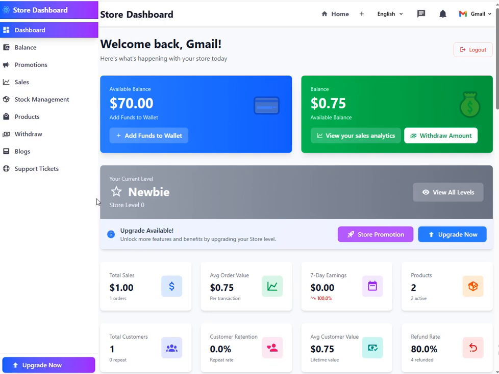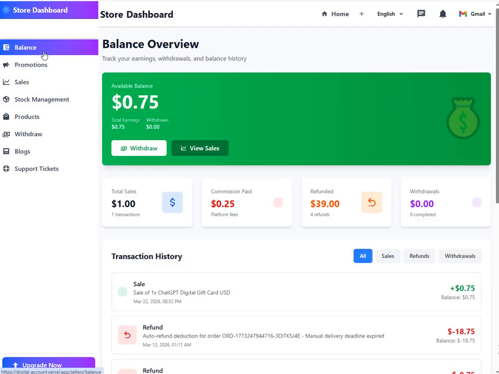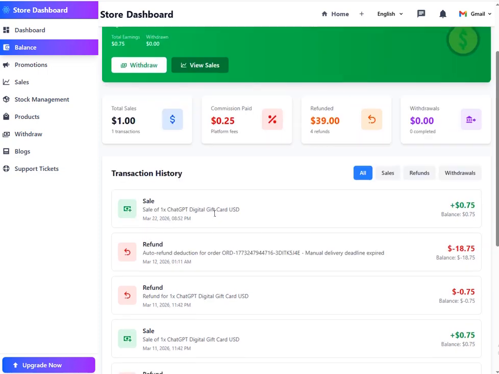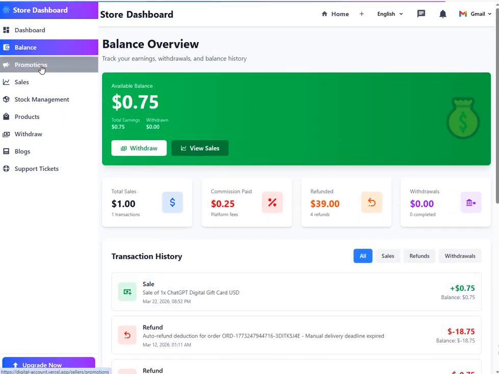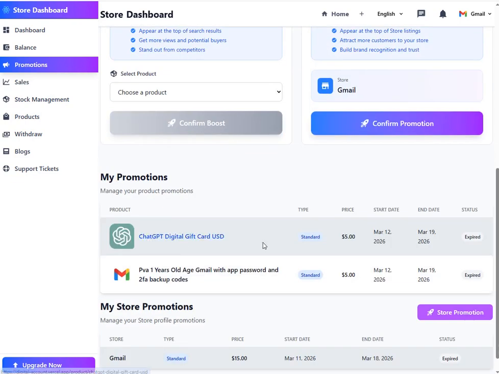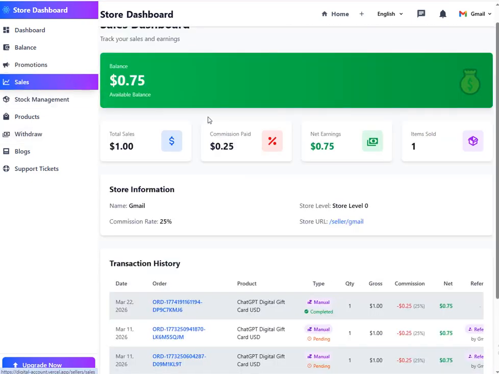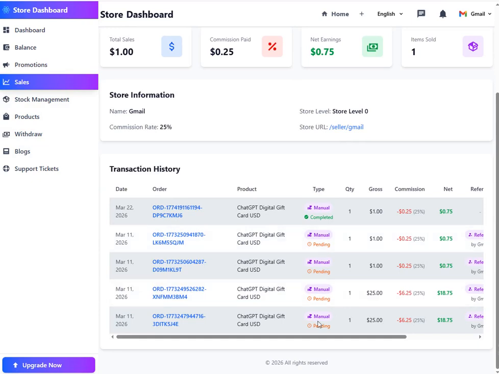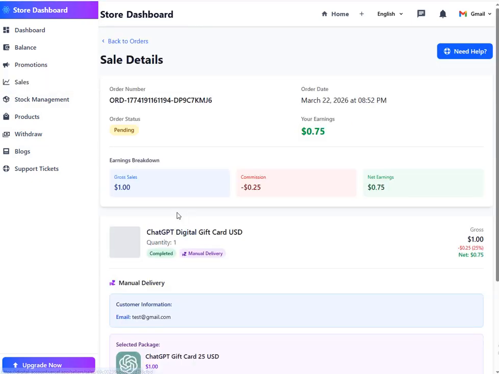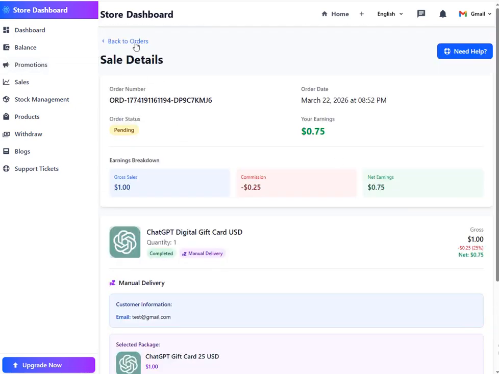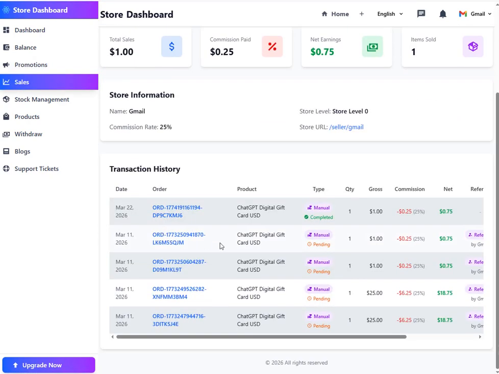This is the seller dashboard. My balance is listed here, or my current balance; all sales and refunds are listed here as history. Promotion: I have already promoted a product, and it is listed here. Okay, this one is sales: anyone who purchases is listed here. I just click here, and then all the information is listed, and I submit to complete the order. There are two types of order, one auto and second manual. For auto, the user doesn't need to do anything; it shows automatically. I'm showing it here, don't worry.